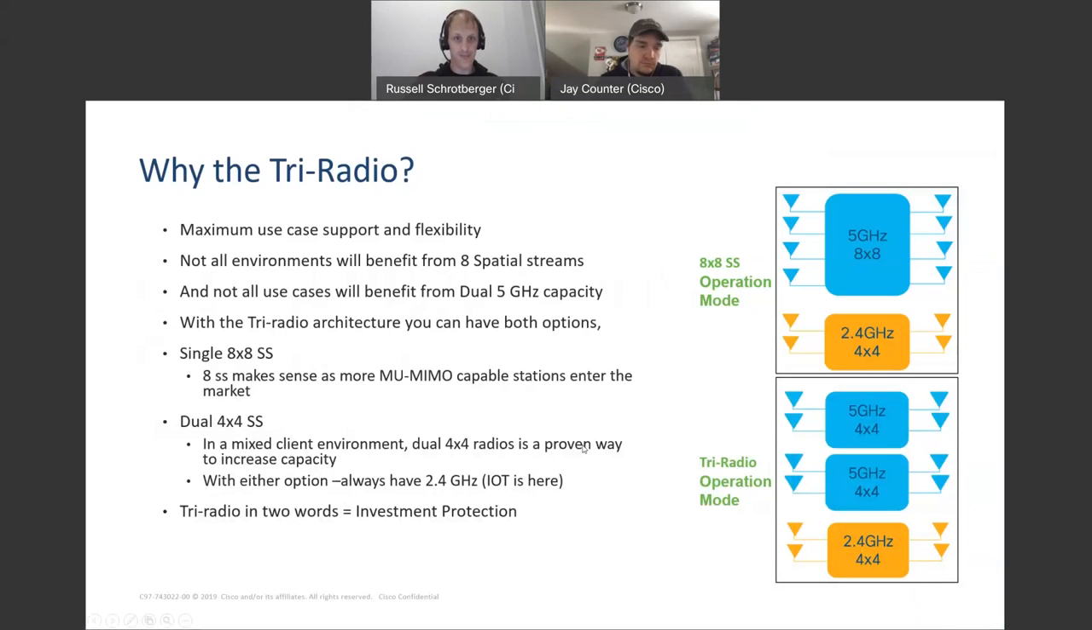With the tri-radio piece, essentially, and you can see on the right-hand side, when we talk about an 8x8 access point, we're able to take that 8x8 access point and break it into two 4x4s. A lot of this plays into the environment. No environment is the same. Every environment is unique, and everyone's requirements are unique. So with the 9130 and your business requirements, it gives you more flexibility: I can run an 8x8 on my 5 gigahertz, or I can take that 8x8 and break it into two different 5 gigahertz channels to provide for my customers.